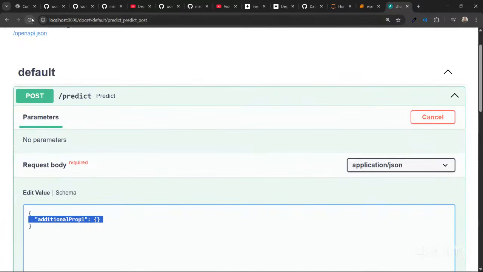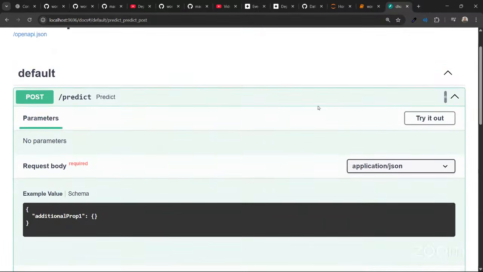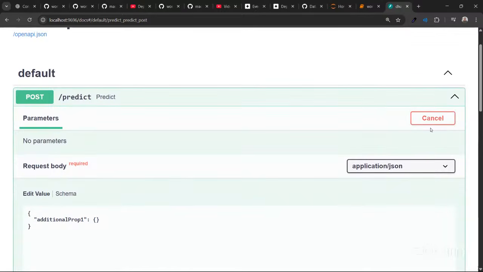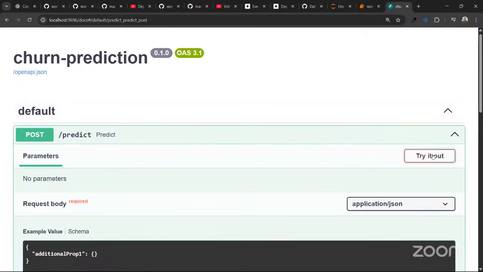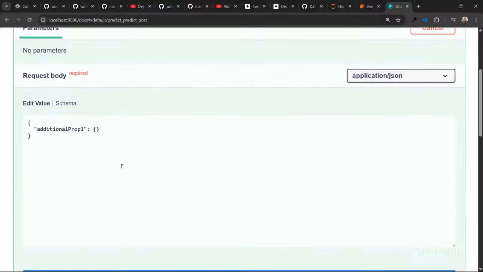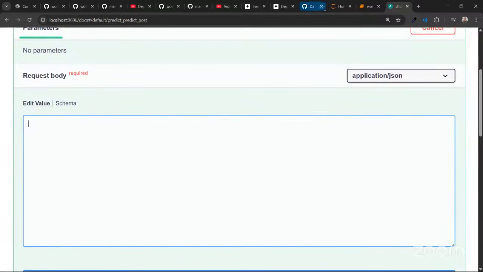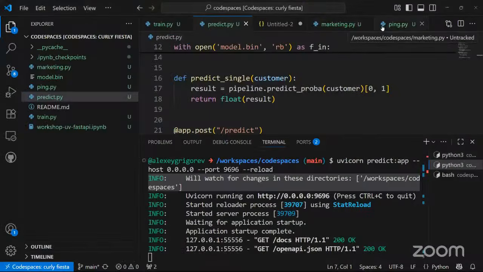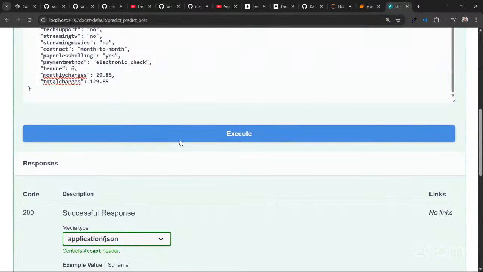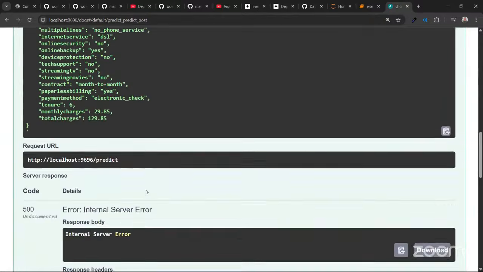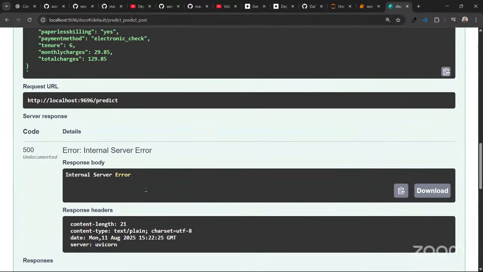Okay. So what do we have here? Let me update it. So now I want to try it out. So I say try it out. So this is how I ended here. So I clicked here first, then try it out. And then here we can put some value. So the value that we have, this is the value. So I can put it here. I can click execute and I get back an internal server error.